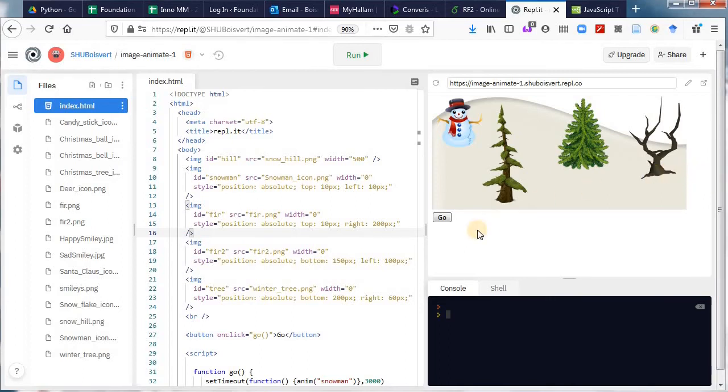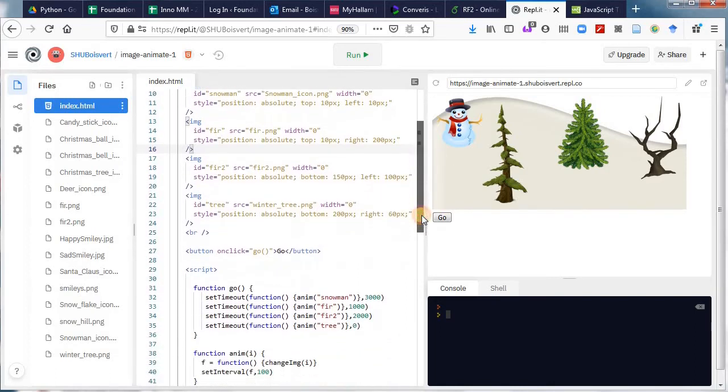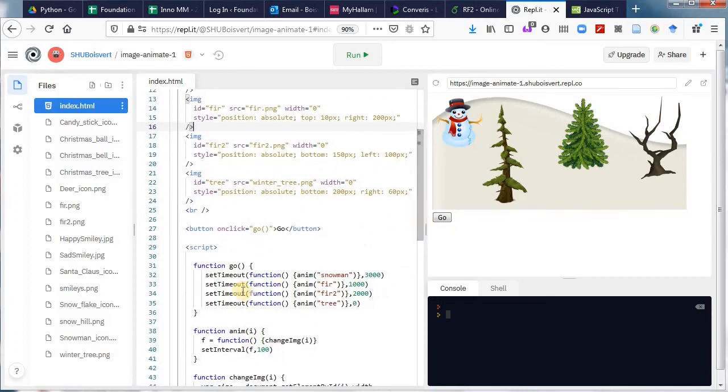Why do I do left and right and top and bottom and so on? It's to actually get the placement moving in different ways, from the bottom versus from the top and so on. I will show you that in a sec. And Go calls a bunch of set timeouts. Each time it calls a set timeout after 3 seconds or 1 second or 2 seconds or even zero, so that one goes straight away. But if we wanted a fifth image or a sixth image or a seventh image, or if we wanted fewer, we just put in fewer set timeouts for the fewer images.